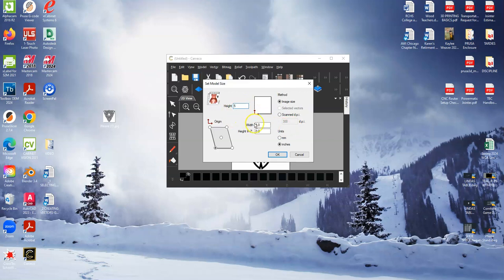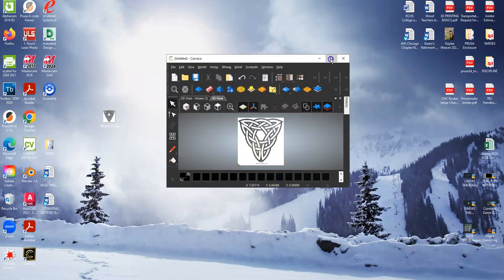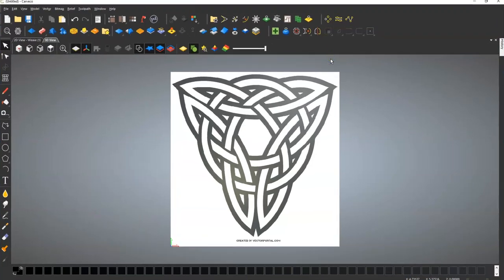When I do that, it'll change both numbers. It just happens that it changed them both to 5 because it's a perfect square. But if it doesn't make your width 5, it doesn't matter. We're going to make the origin the lower left corner right here. Make sure it says image size, and make sure we're in inches. As long as it has 5 in the height, we're good to go. We'll click OK. Now I'm going to maximize my Carveco window.